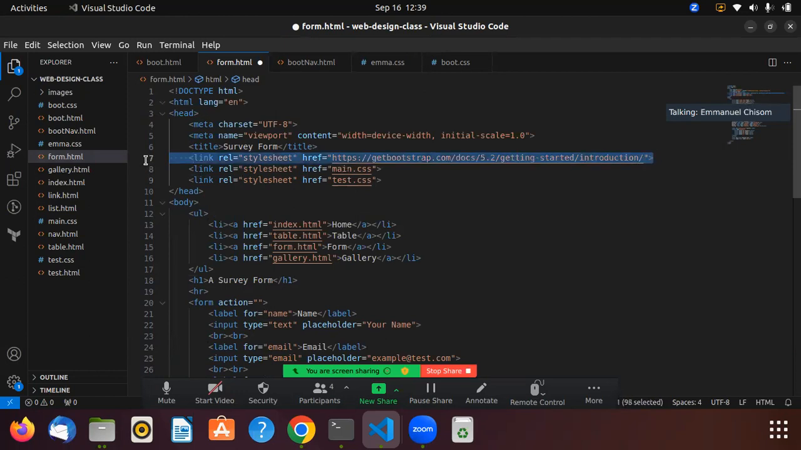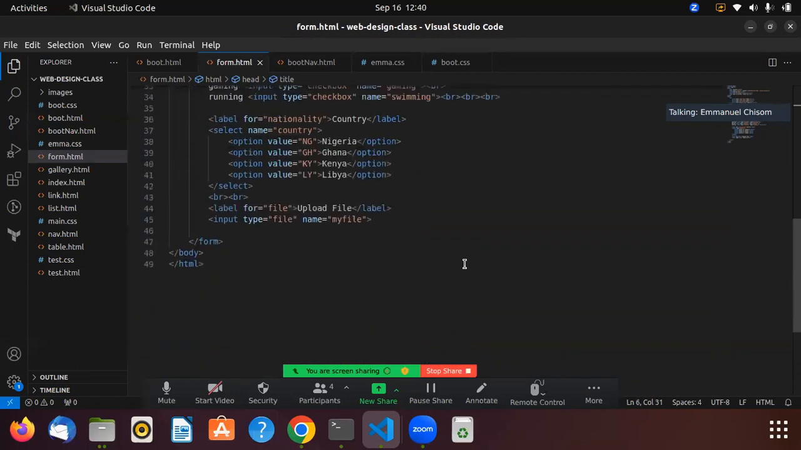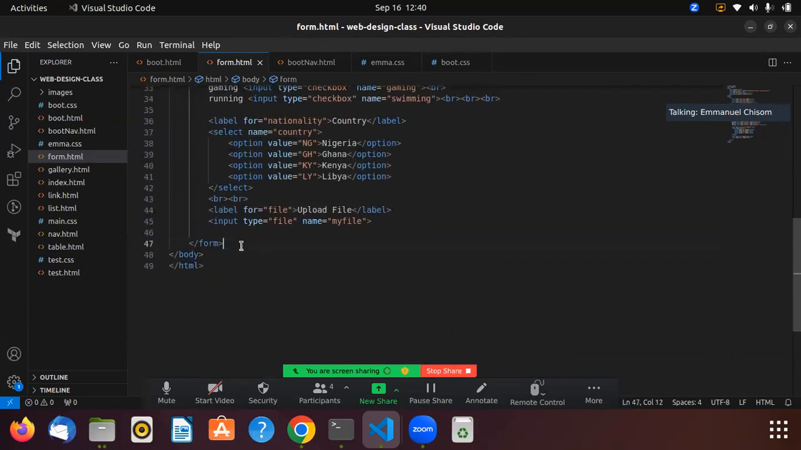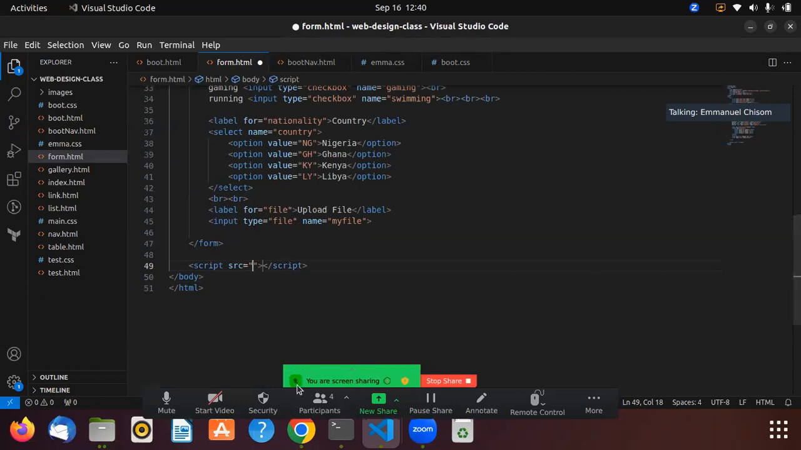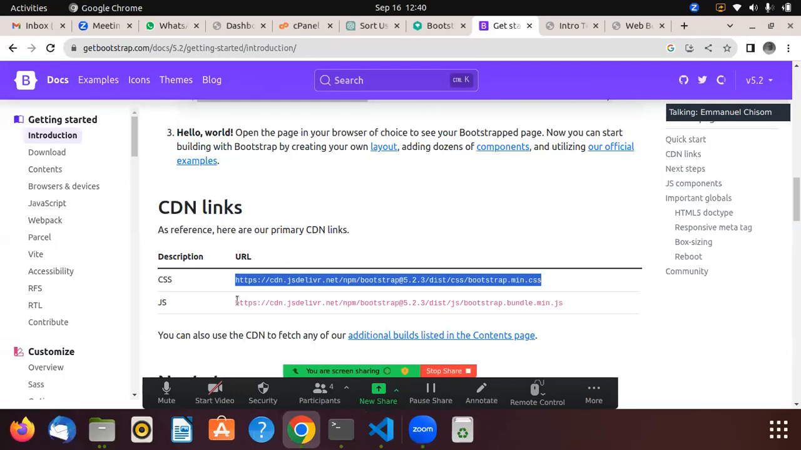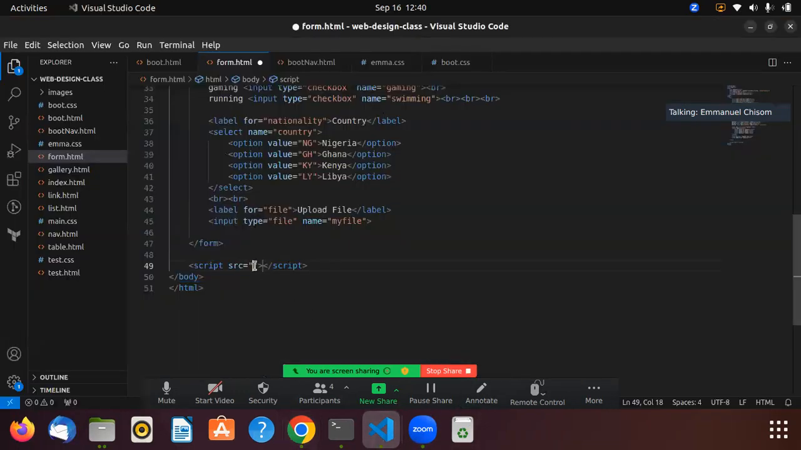And paste the link. When you paste for the CSS, you do the same thing for the Bootstrap JavaScript. Come down here, before the closing body, do script SRC. It stands for JavaScript. Select the one with SRC. Inside the SRC, copy the link, this one, for JavaScript JS. Go back and paste.